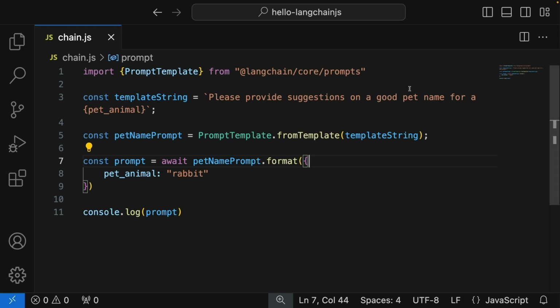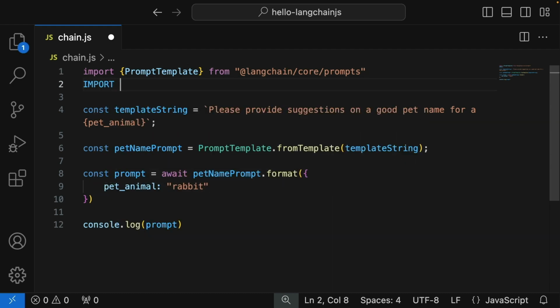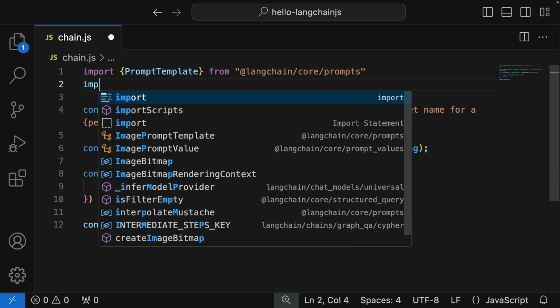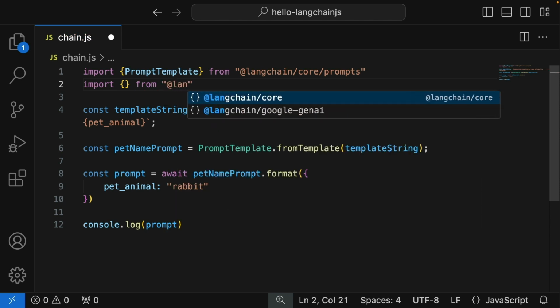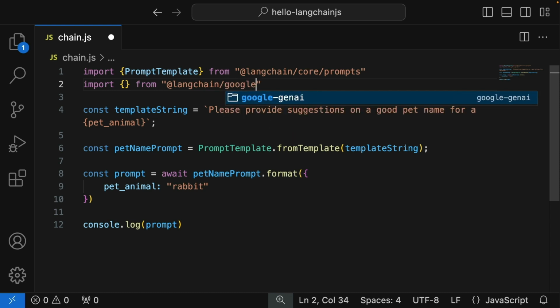So the first thing we want to do is set up our model. And to set up our model, we're going to be using the partner package that comes from LangChain for Google Generative AI. Yeah, we're going to be using that standard package. So I'm going to say import, curly brace, from @langchain/google-genai. Yeah, that's the package that we're going to be using.